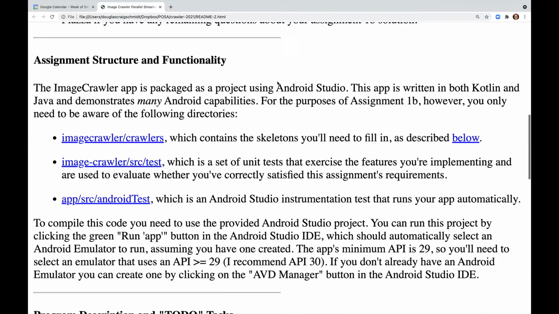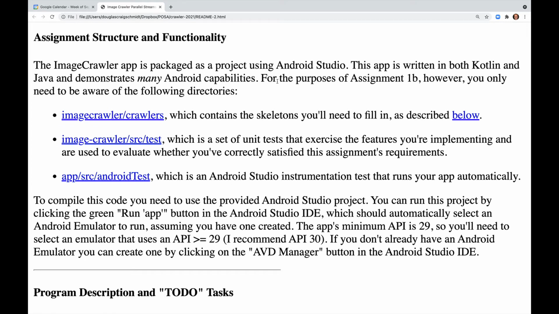The Image Crawler app is packaged as a project using Android Studio. The app is written in both Kotlin and Java and demonstrates many Android capabilities. For the purposes of Assignment 1B, however, you only need to be aware of the following directories. Image Crawler Crawlers, which contains the skeletons you need to fill in, is described below. Image Crawler Source Test, which is a set of unit tests that exercise the features you're implementing and are used to evaluate whether you've correctly satisfied this assignment's requirements. And App Source Android Test, which is an Android Studio instrumentation test that runs your app automatically.